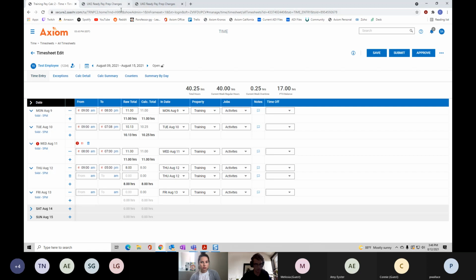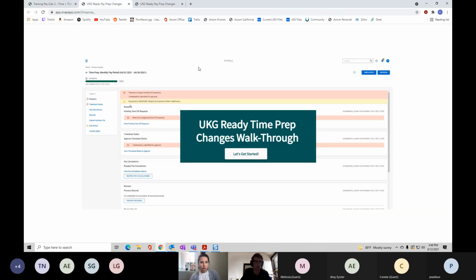So moving on real quick, and I'm going to roll through these rather quickly because I know a lot of you are still pretty familiar with it, is the time prep and pay prep changes. Again, nothing has technically changed on these processes, but it definitely does look a little different, even more so than the timesheets. But most everything that you've seen before should still be there. This is kind of like a step-by-step guide of processing everything, and I'm going to show you how quick it can be to go through, even if you have outstanding items.